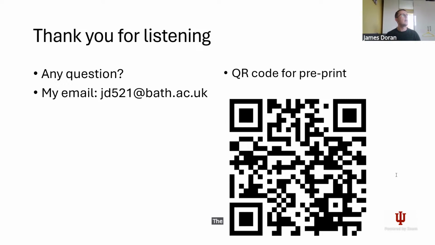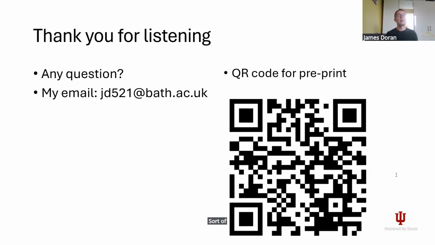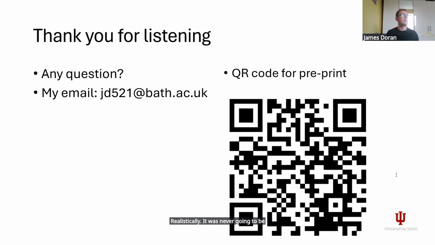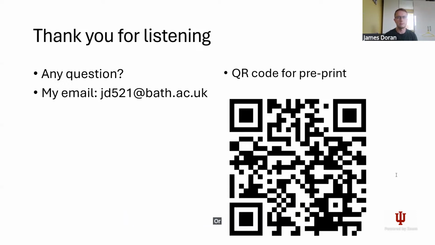We ran these simulations a few years ago, but I believe it was on the order of about half an hour to an hour to simulate 200 simulated hours at a time. With our supercomputer, you could normally book time for up to 6 hours. So realistically, it was never going to be feasible to simulate the full 500 days or 12,000 hours from the original paper. So we mainly focused on the first 200 hours, as that's when, to a large extent, the course of the infection is decided, and you can see whether it will be latent or active disease.